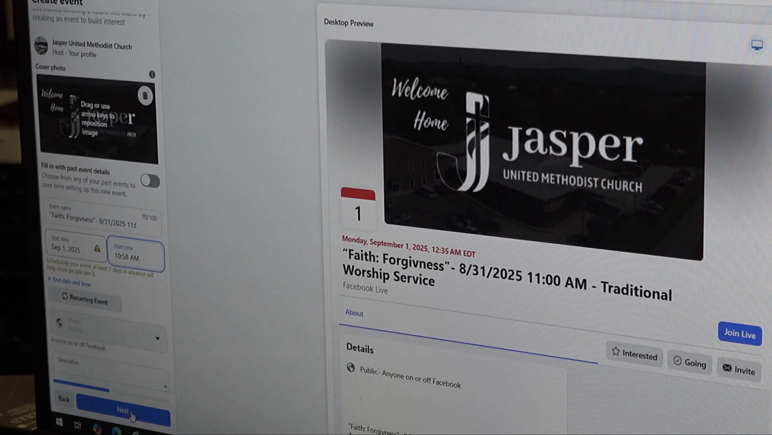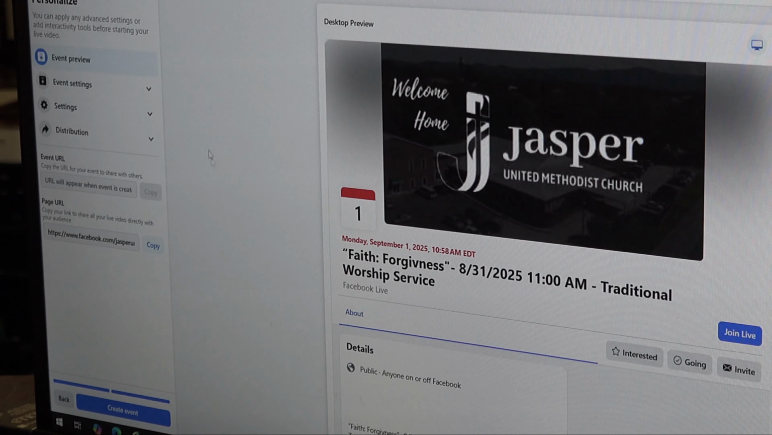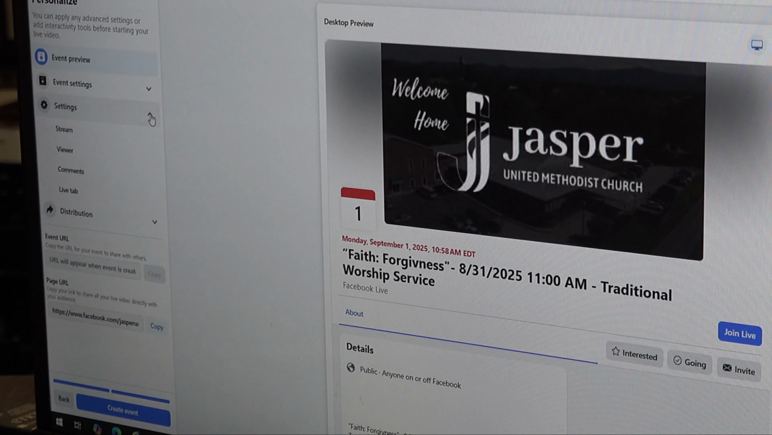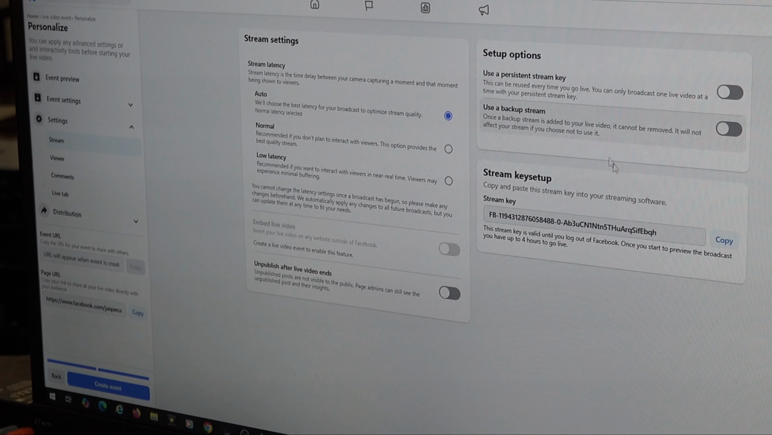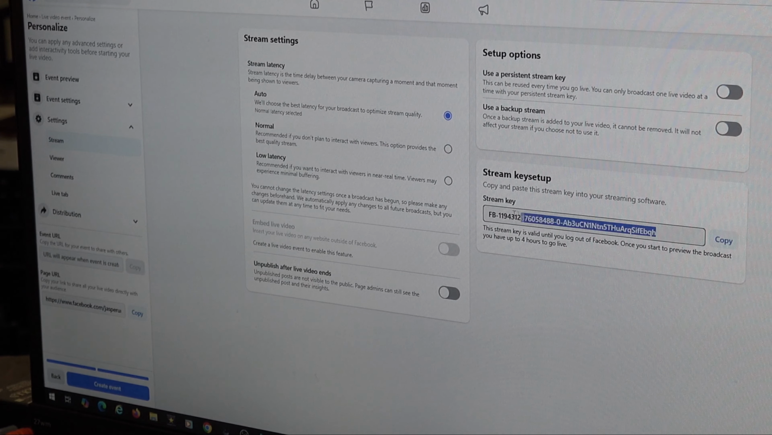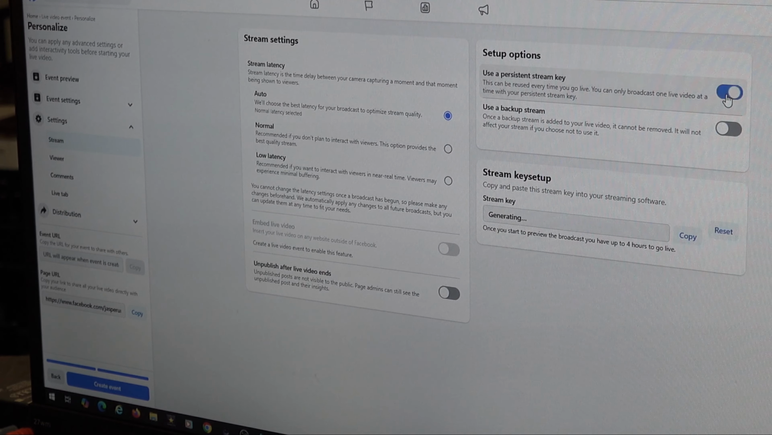Then I would click next, go to settings, stream, and by default we use what they call a persistent key in Facebook. That way they issue us a stream key every week. But if we use a persistent one, it uses the same key every week. So if that's the same, the next step will be easier.